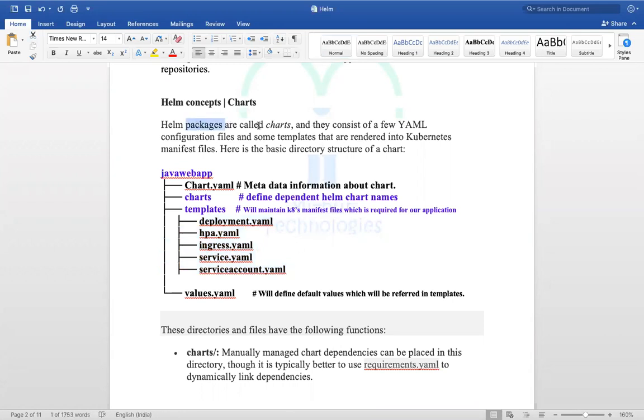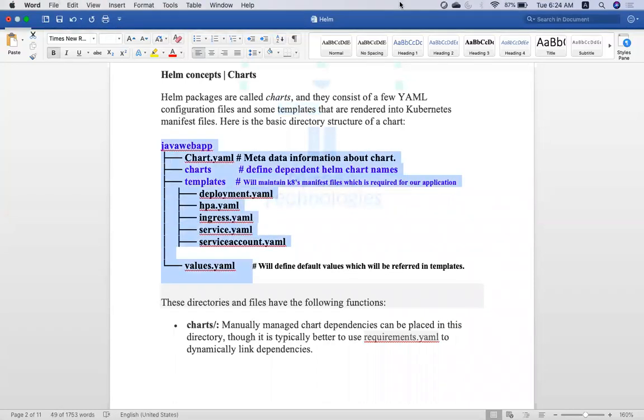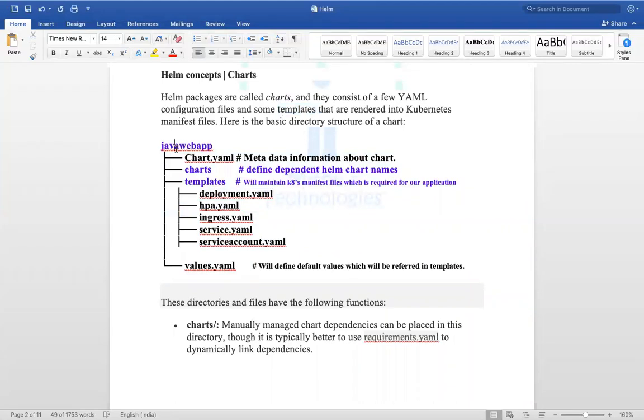So Helm charts basically consist of YML configuration files and some templates that are rendered into Kubernetes manifest files. This is the directory structure of a Helm chart. If I create a Helm chart, there will be a folder for the chart. Inside that folder, you will have a chart.yml, a charts folder, a templates folder, and a values file.